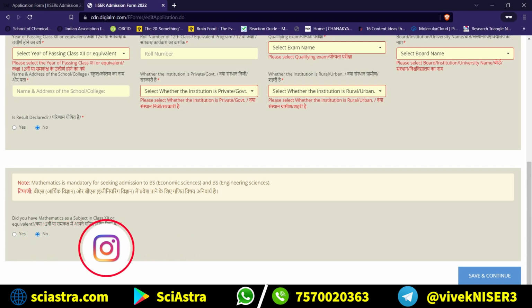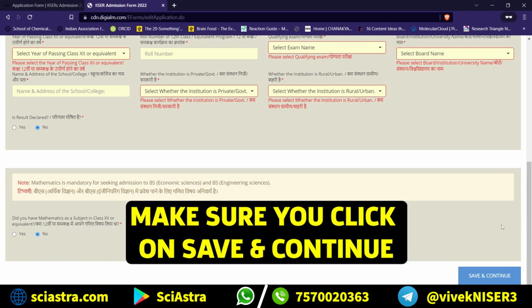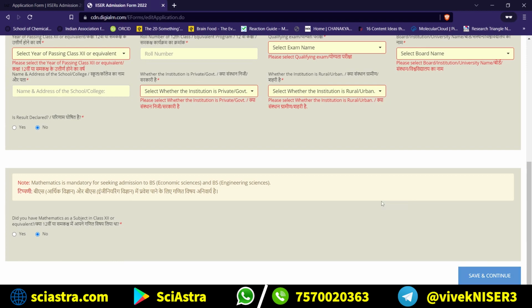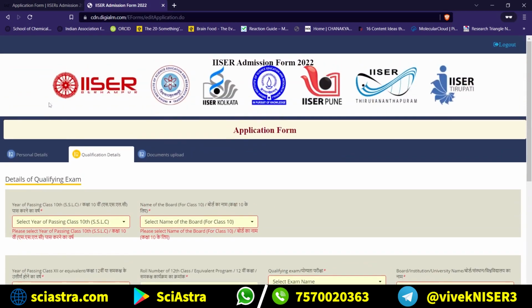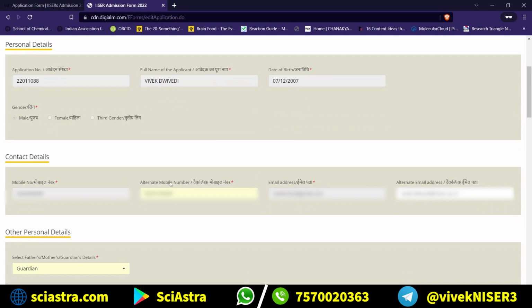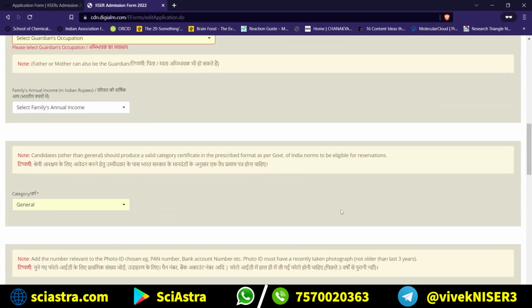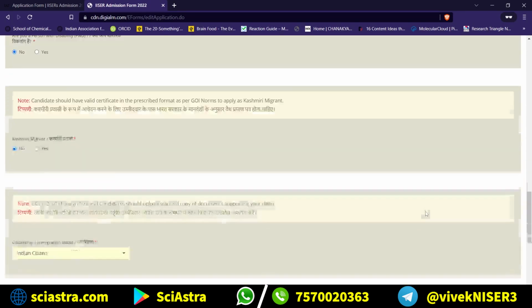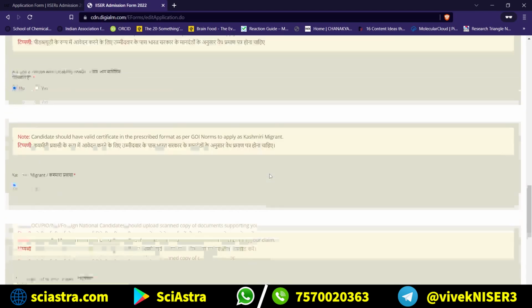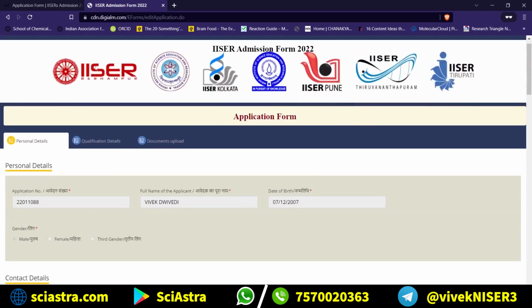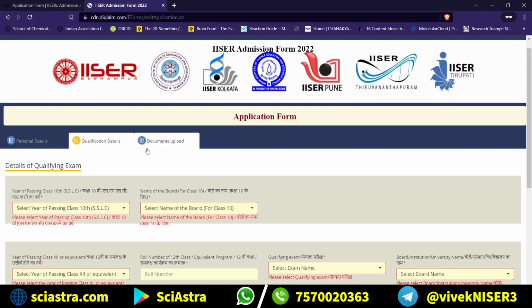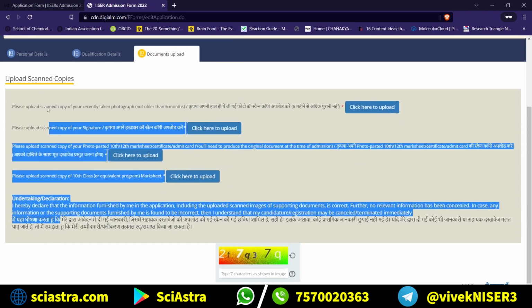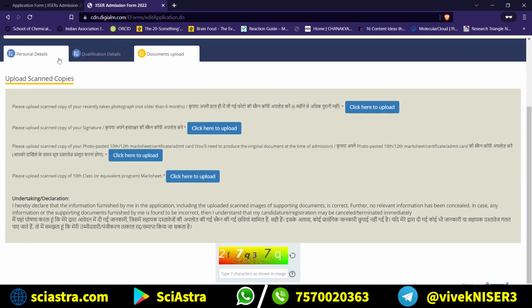Okay, and then you save and continue. Make sure you do save and continue. If you just continue like this, if you just go to here, then any data you put here will not be saved. So you will have to save it. Just go to the bottom and save and continue. Okay, now that was the second step. The third one is to upload all the documents you have mentioned in the previous two parts.